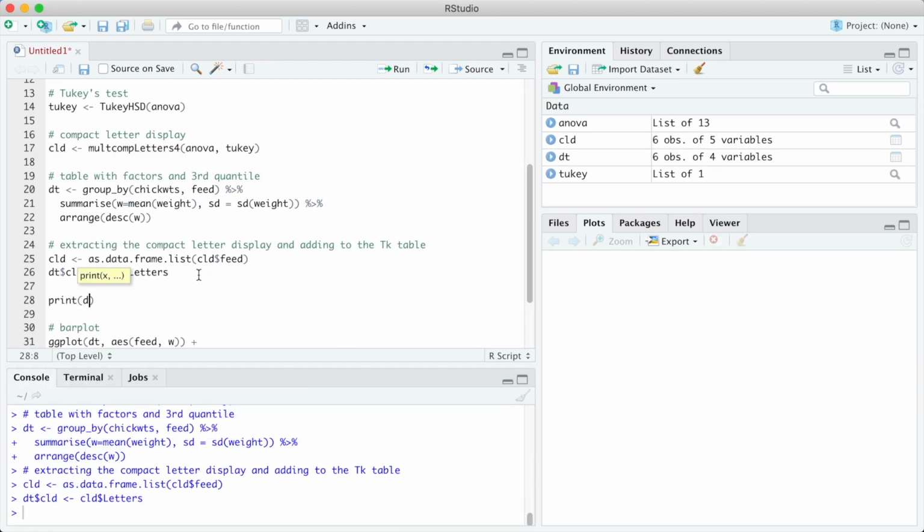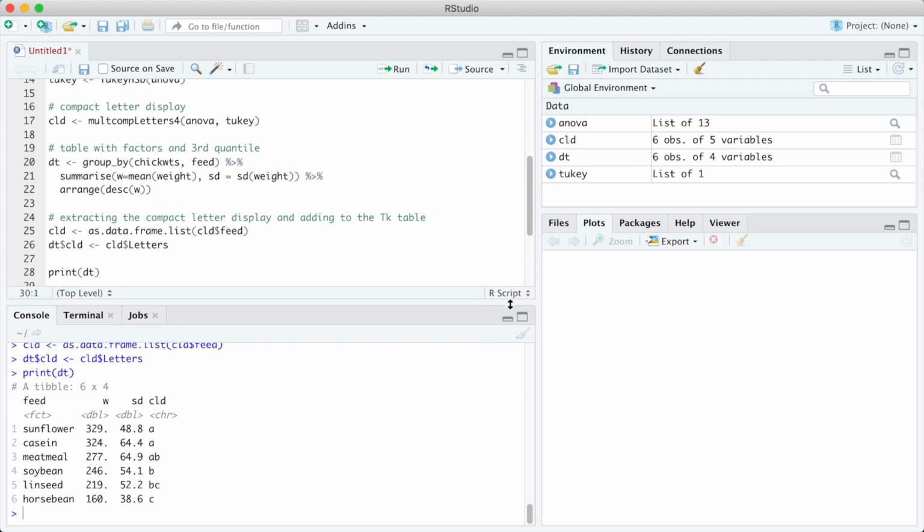And I need to print the table. Now we can see the summarized table with the 6 different feed types, the average weight of the chickens, the standard deviation, and the letters indicating significant differences among the means. If you have any questions about the procedure to get to this table, you can see my previous tutorial on one-way ANOVA.